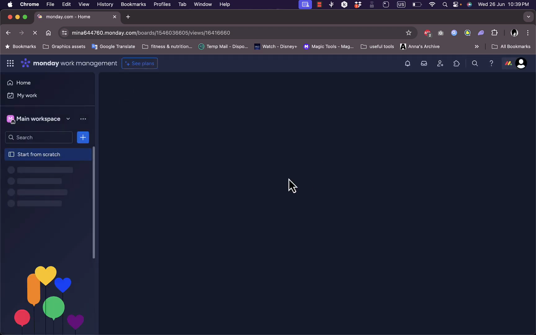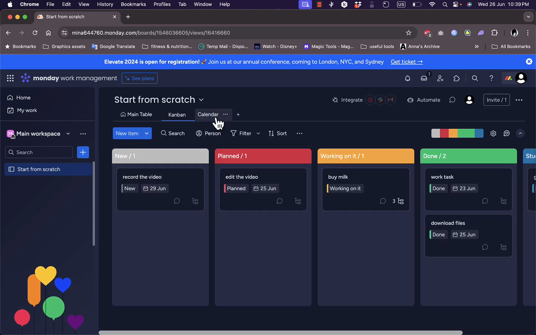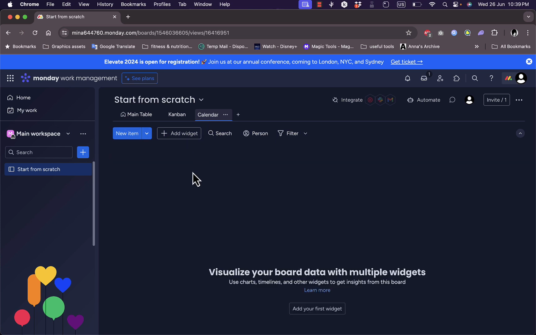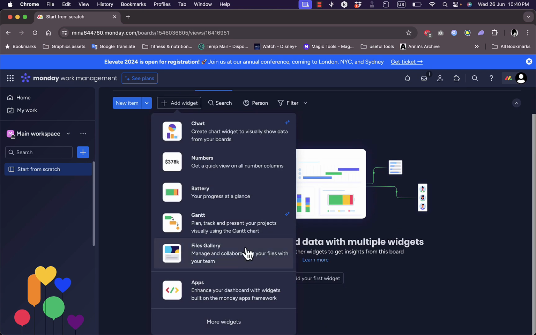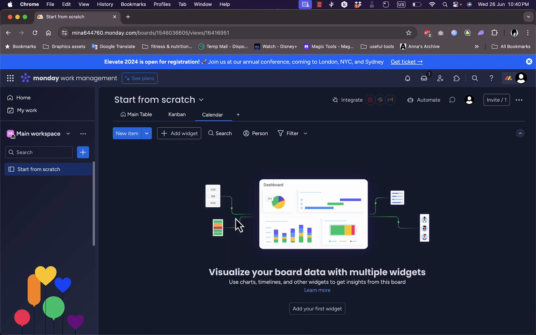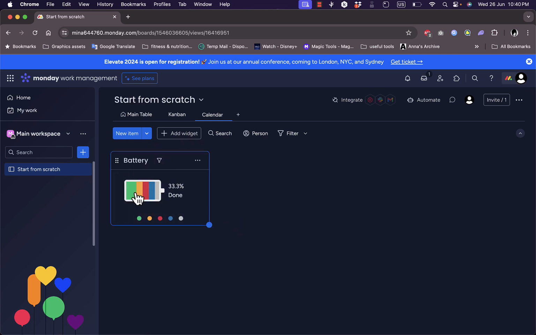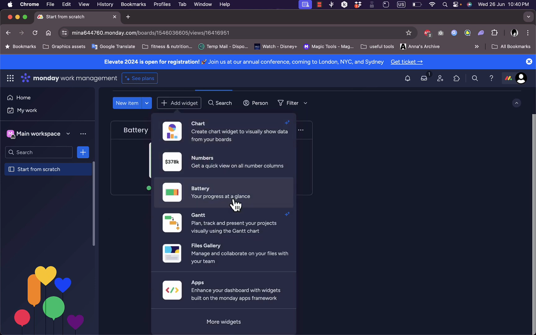Okay, it's starting my 14 day free trial for the calendar view, and now it is added. So here, as you can see, I have the calendar view. Let's add a widget here. I can add a widget for anything that I want. Let's say battery. Okay, and this shows my tasks, organized in percentages, and here I can resize the widget to show more data on it. Now let's add another widget here.